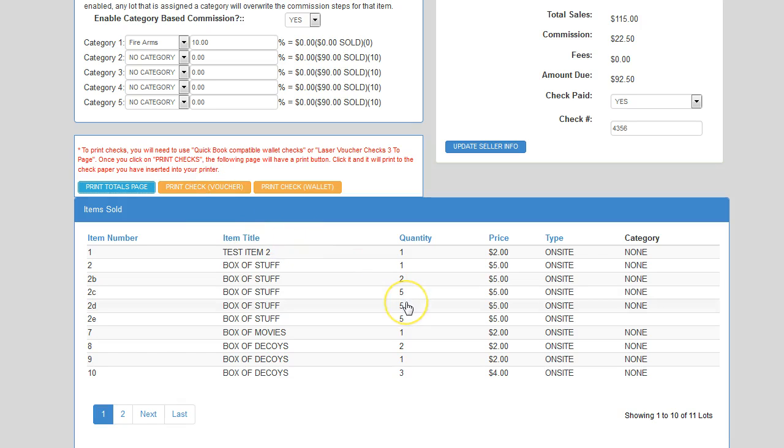I know a lot of auction companies like to print a check right out of the system. This will allow you to insert your voucher check. You click that button and it will actually print their totals onto the actual check that you can hand them if you want to do that. Again, that's not required. It's just additional functionality you can use if you want to.